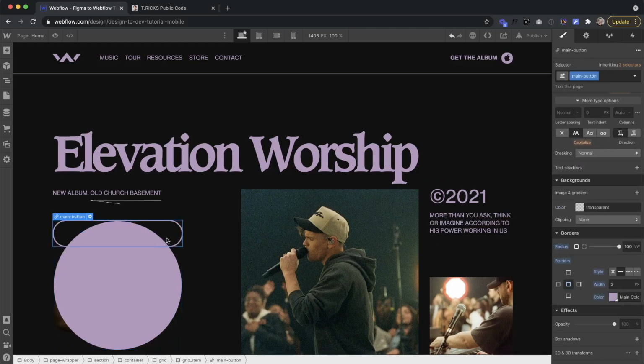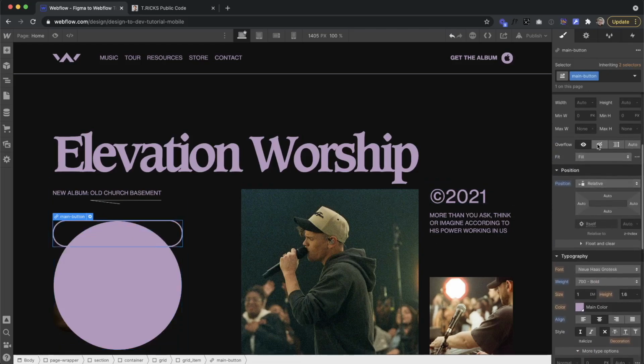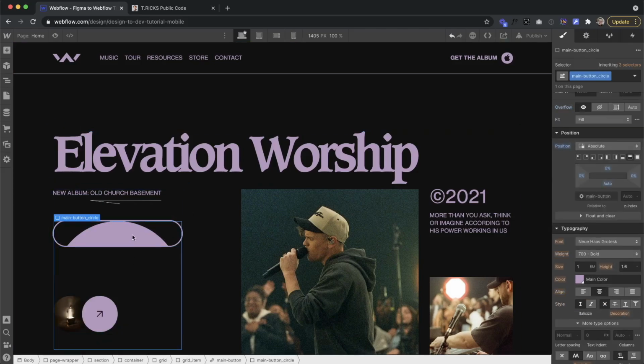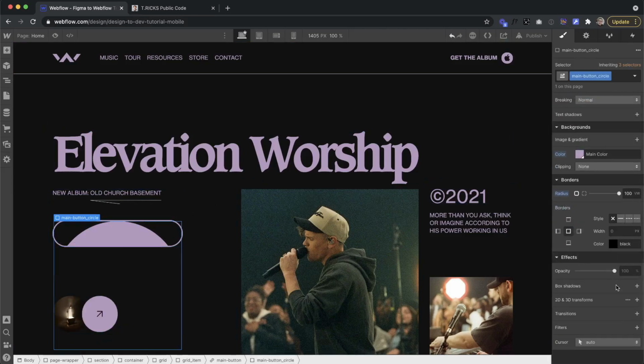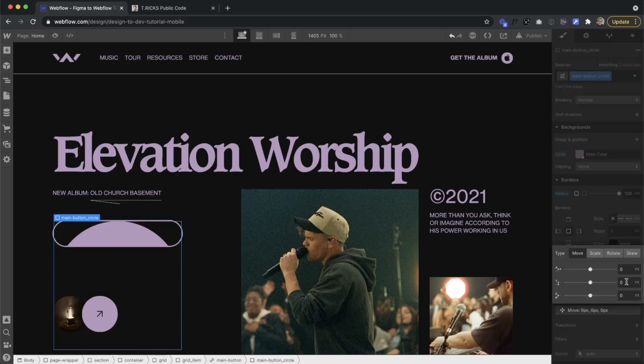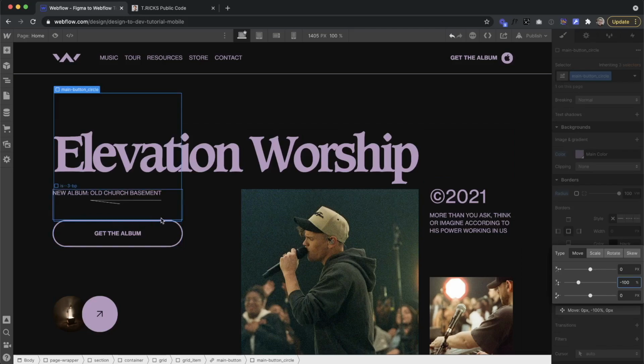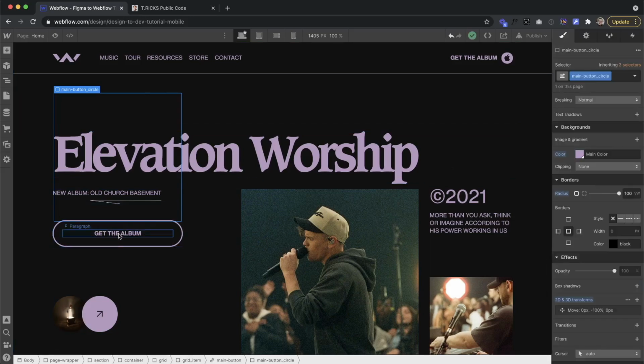And then what we can do with the main button selected is set the overflow to hidden. It's just going to crop this circle inside. And what we can do is actually apply a transform that moves it up negative 100%. So it's just going to start right there at the end of the circle. It'll start out of view. Whenever we hover on, we want it to basically slide underneath this text.